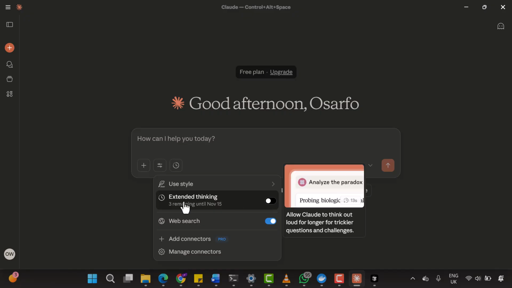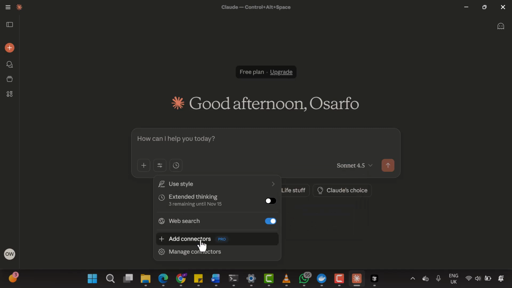Extended Thinking. This is another optional feature. When you turn this on, Claude takes more time to think through problems and gives you more thorough, detailed answers. It's like asking Claude to really think carefully instead of just giving you a quick response. You don't have to use it all the time, but it's good for complex questions or when you need really careful analysis. Adding more connections. You'll also see an option to add connector or something similar.